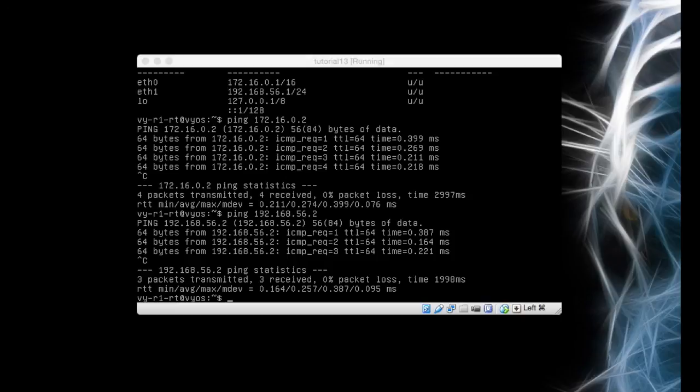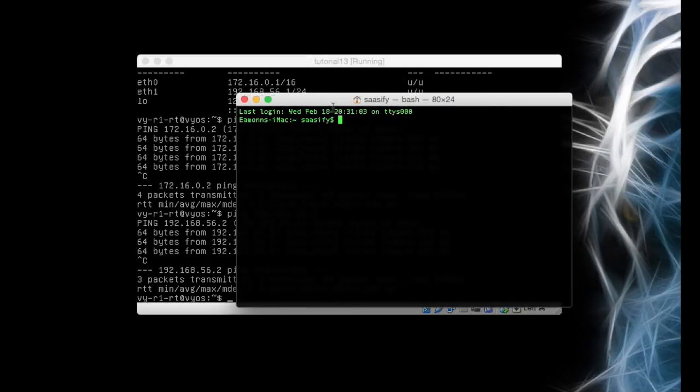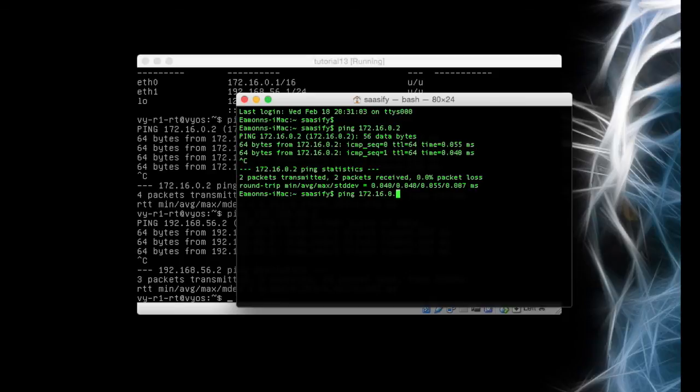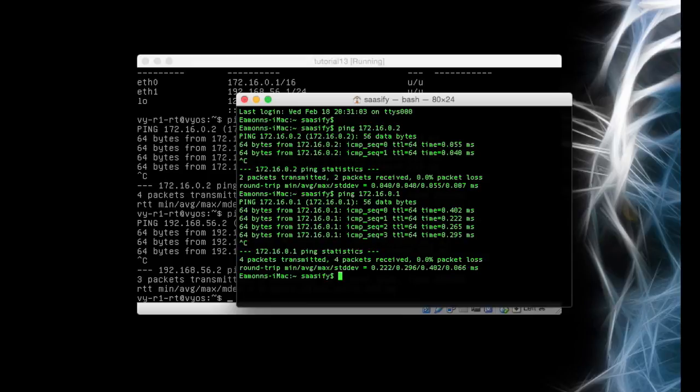So again, I'm going to pause for breath there. Just before I do that, let's bring up a terminal window. On my terminal, I'm going to ping 172.16.0.2. So this is a terminal on my Mac. And we can see that. And can I see the router? I can. So there you go. Both of those are now working.